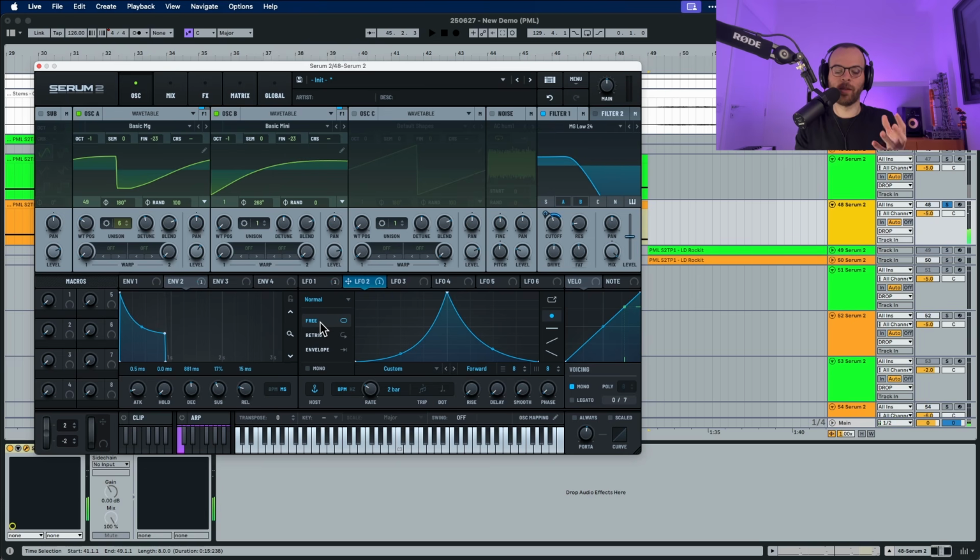And you can see how this creates a plucky sound and also a sound that changes almost like a natural change. Really amazing sound. Now we're going to go into the effects section.